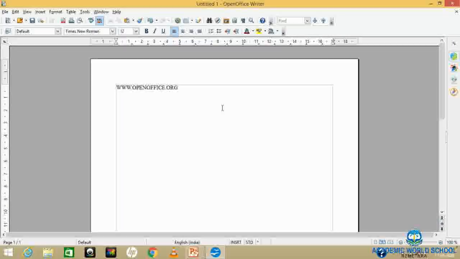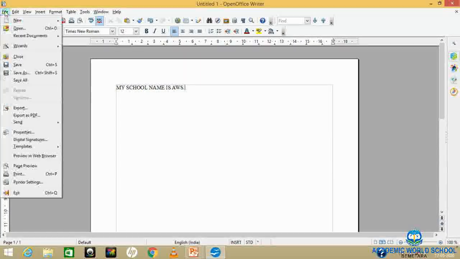Now I want to tell you how to save a document. Suppose I have written here, my school name is AWS. Now I want to save this. For that, you have to click on File and then go to Save. You can see here there is Control plus S. This is the shortcut key. So there are different methods to save.